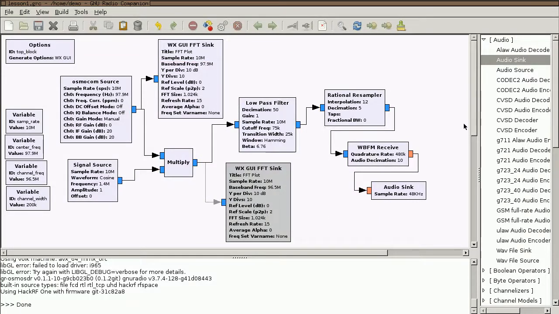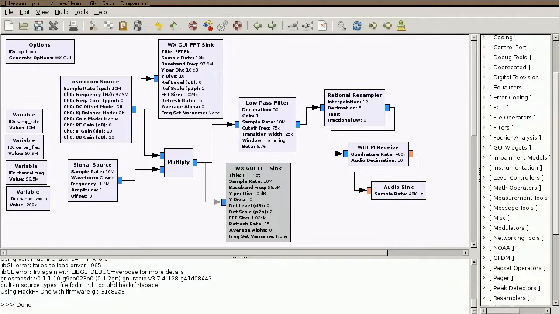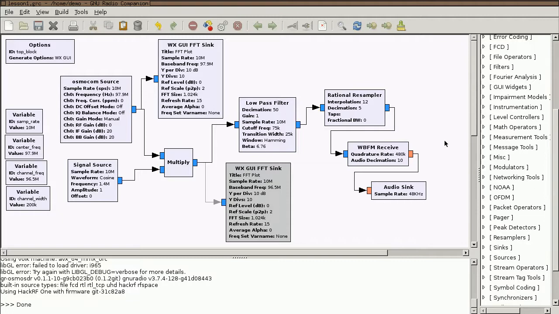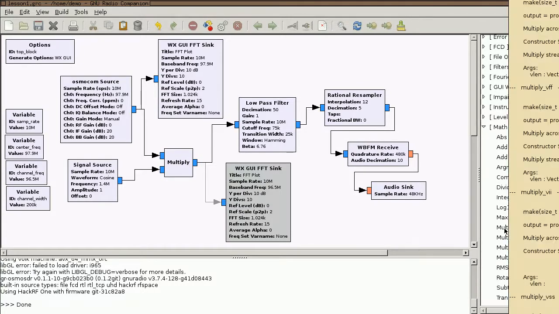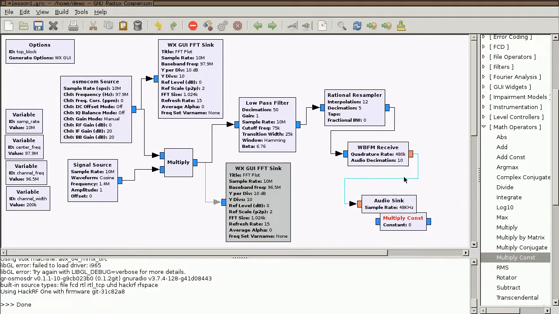Now, you might not have been able to hear that, and we can adjust the level of the audio. The way we can adjust that is simply by multiplying the signal that goes into the audio sink. I will use math operators, multiply. I'm not going to multiply one stream by another. I'm going to multiply by a constant. So I'll use the multiply const block. I'll put it in there between these two.